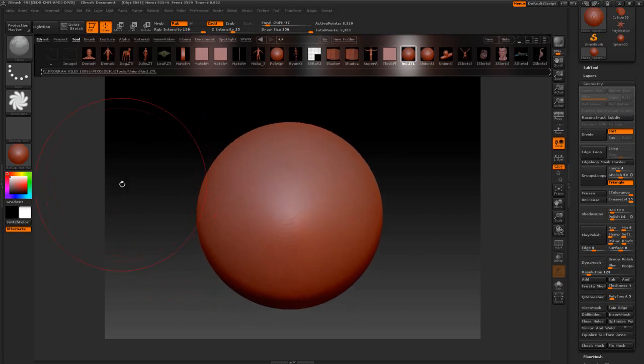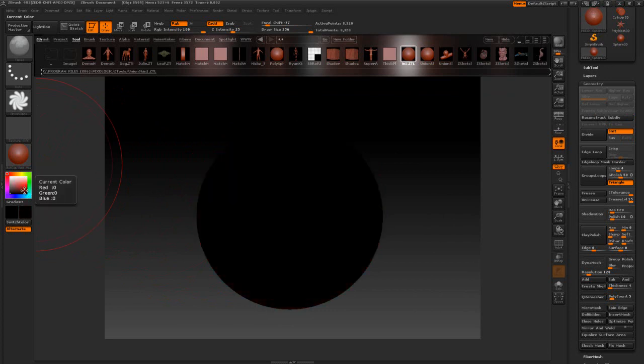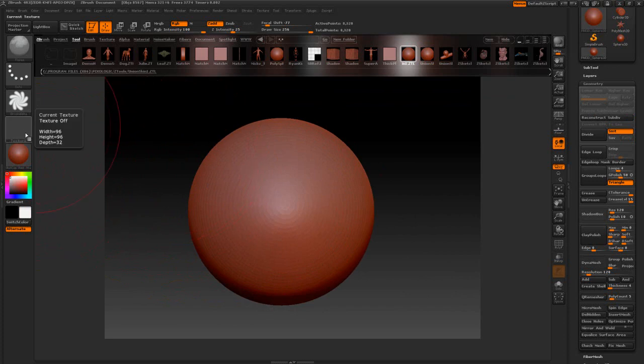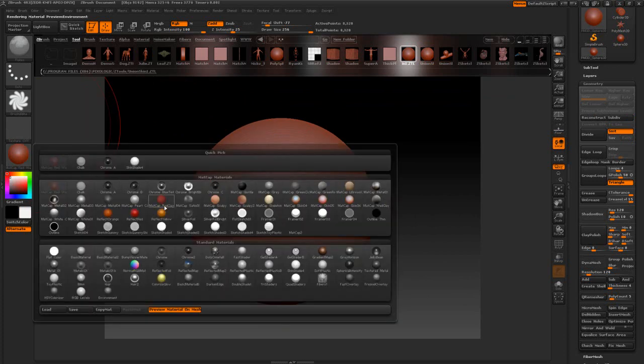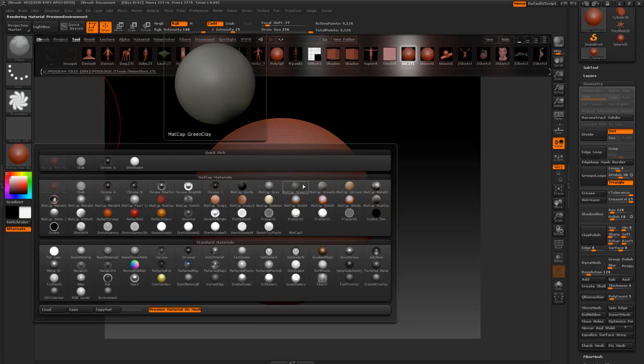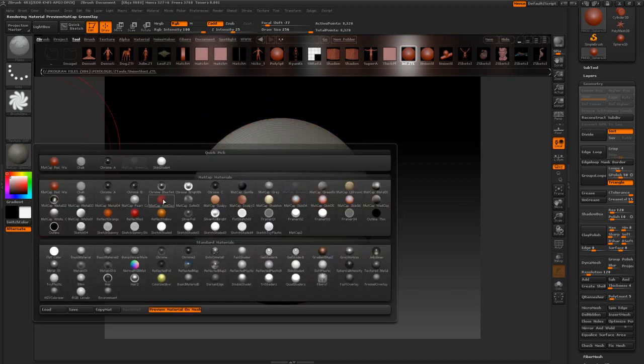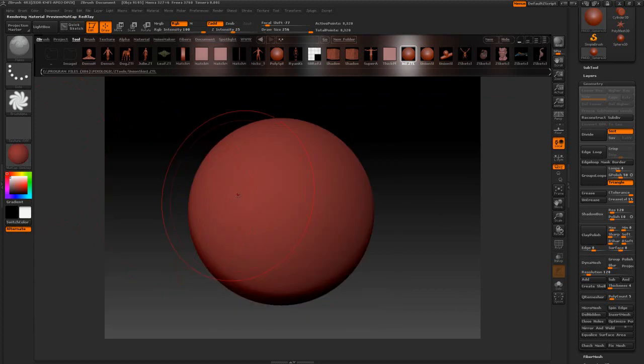Then onto your left more. Still right here is your colors. For painting, you can make your sphere different colors, but I just usually leave the color how it is. Then above that is your material. I like using this green clay and red clay. Those are the ones I use the most.